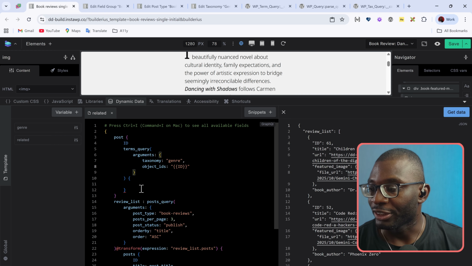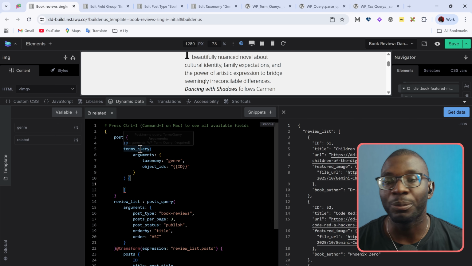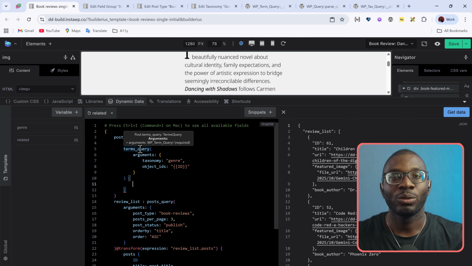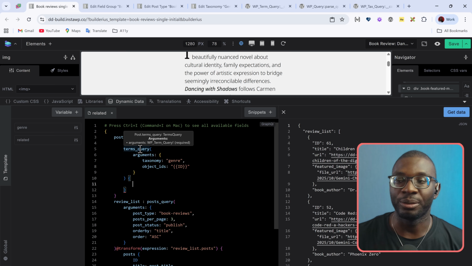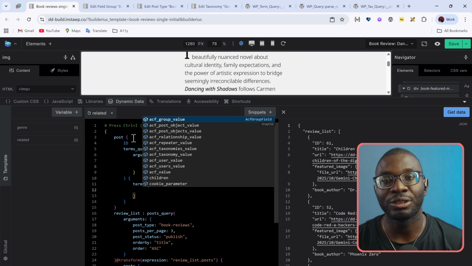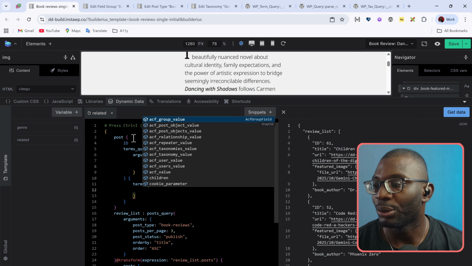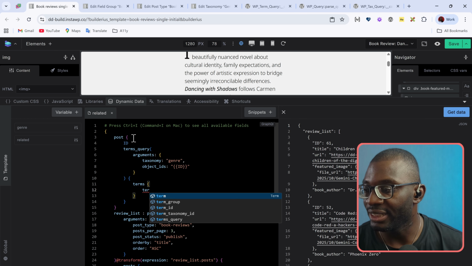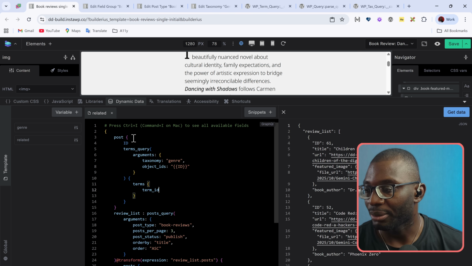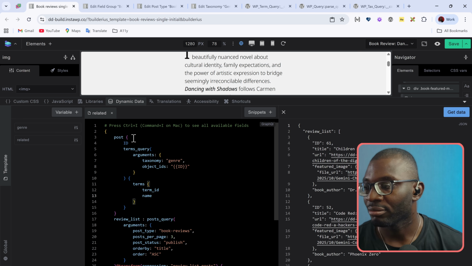And then what are we trying to return? Because we've given the parameter. Now, what are we trying to return? We're just trying to return the terms, because we're in a term query. When you query terms, what are you returning? Returning a list of terms. So I'm going to say T gives me terms. Within those terms, what are the actual fields that we want to return from those terms? I want to return maybe the term ID. So that's term ID, and maybe the name, just to make sure that everything's working.